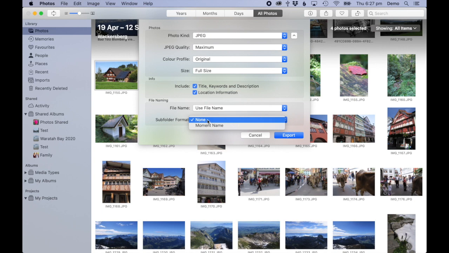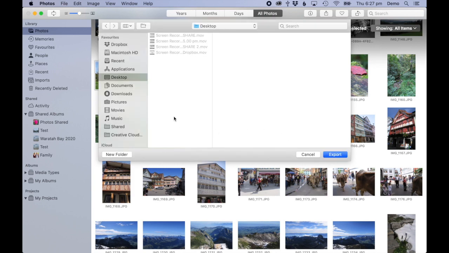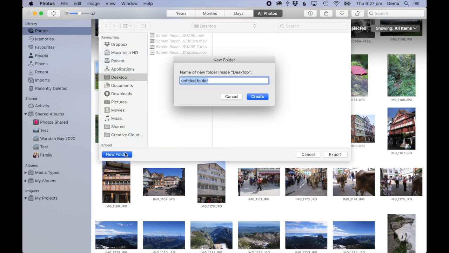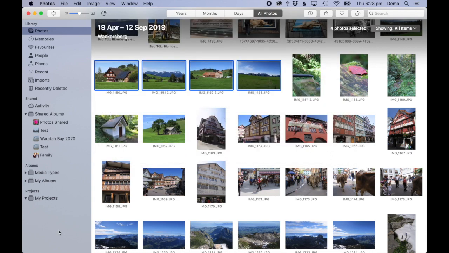I always go with subfolder format none, but you could do moment name, which is oftentimes simply the date. So it would create a folder that's called 7th of March 2020. So I'll keep none and then I export, and then you can choose where you want to export that to. In this example, I'm going to go desktop, create a new folder, create, and export, and it will send these files there.